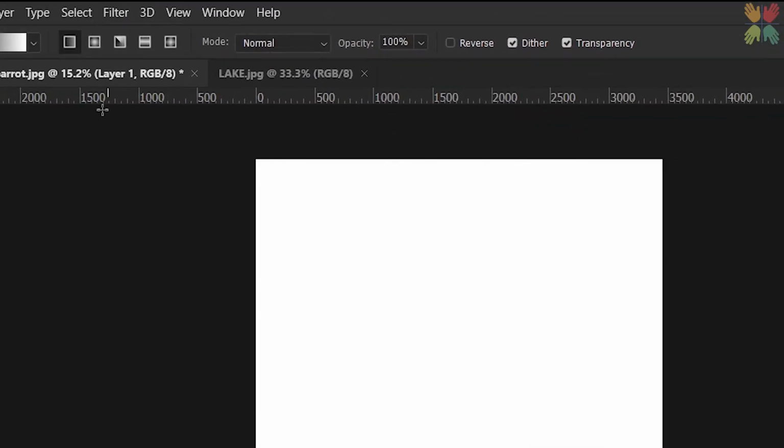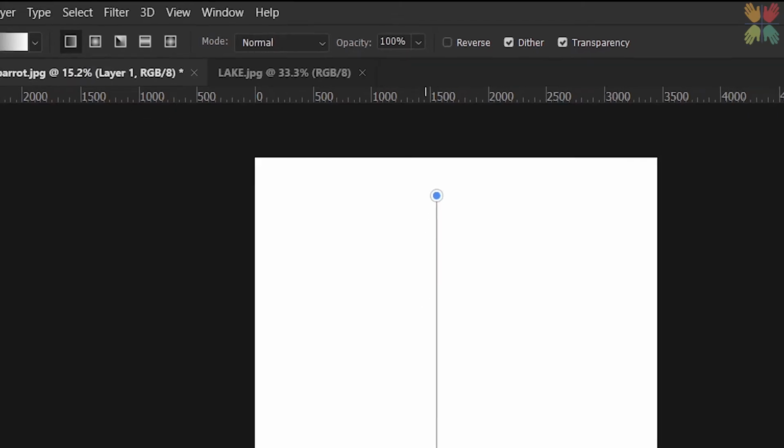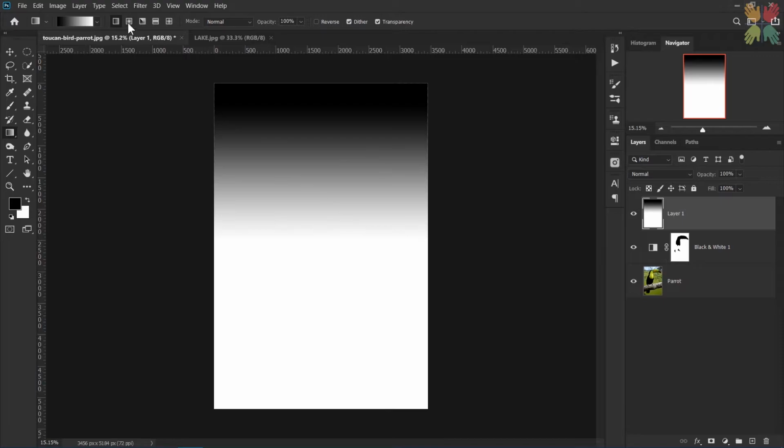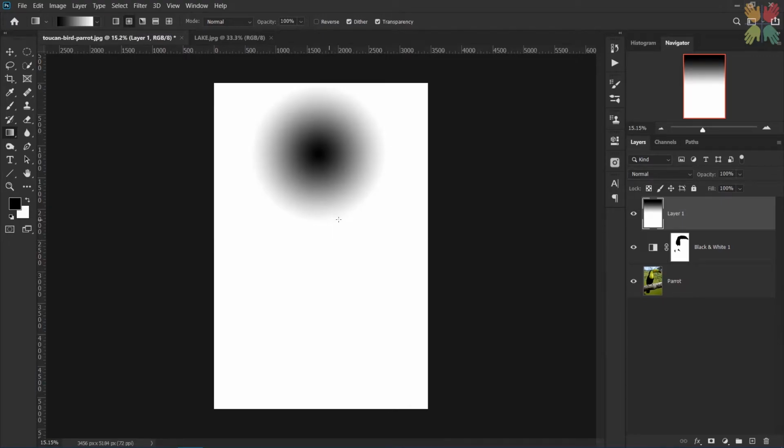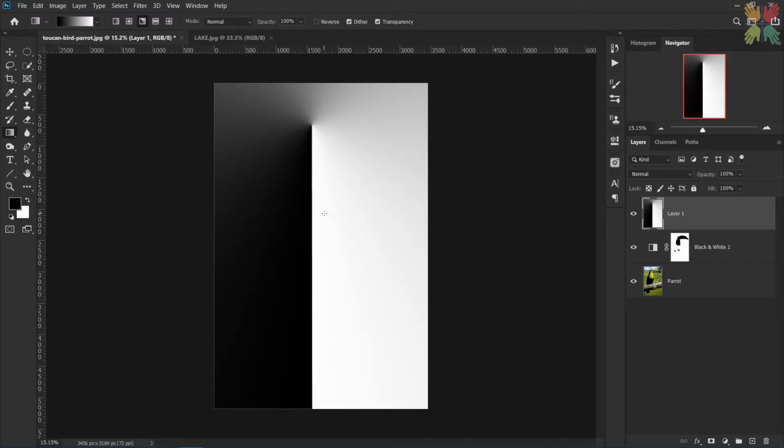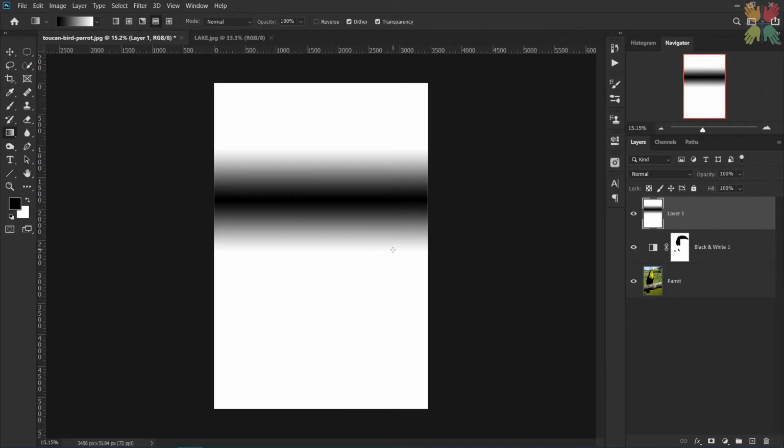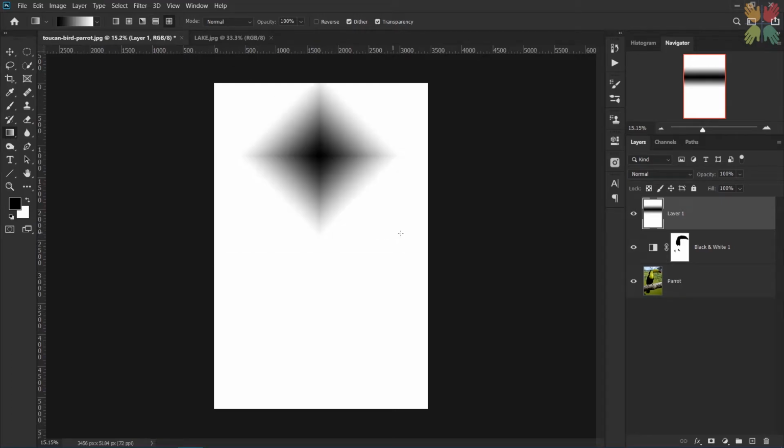If you can see here right over the options bar, you've got linear gradient that will create just a linear gradient, or you can select radial gradient and it will create a circular gradient. Similarly, angle gradient will create like this, reflective gradient appears like this, and the last one is diamond gradient, which looks like this.